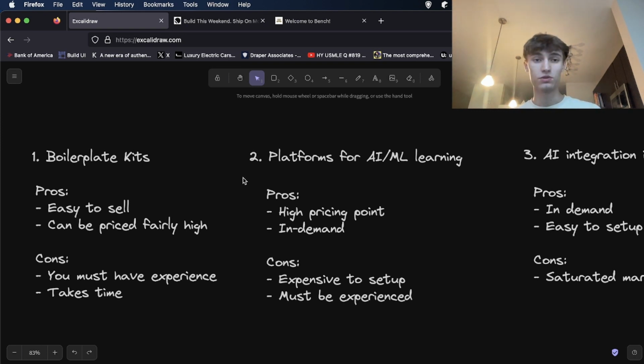Some of the cons, though, are it's going to be pretty expensive to set up because you will have to buy the infrastructure for it. And you must be experienced in that field. So you must have experience and you must have some starting capital to actually get the platform off the ground. But if you do set it up right, I mean, there's a lot of money to be made in the AI field.